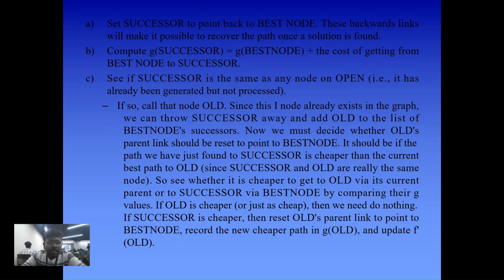See if successor is the same as any of the nodes on open. That is, it has already been generated but not processed. If so, call that node old. Since this node already exists in the graph, we can throw successor away and add old to the list of best node's successors. Now we must decide whether old's parent link should be reset to point to best node.